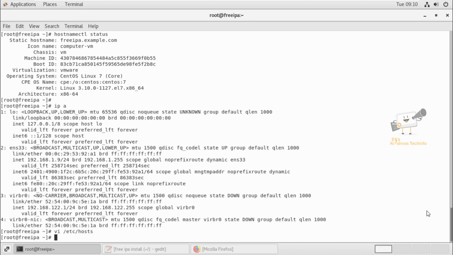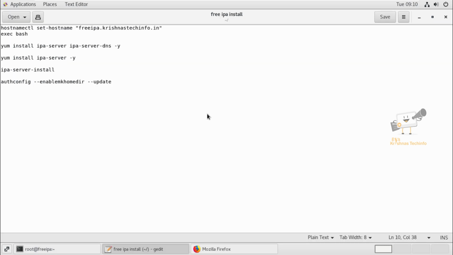In this video we can see how to install and configure FreeIPA server on CentOS. FreeIPA server is an open source identity management system for Linux or Unix environments, which provides centralized account management and authentication, similar to Microsoft Active Directory or LDAP.